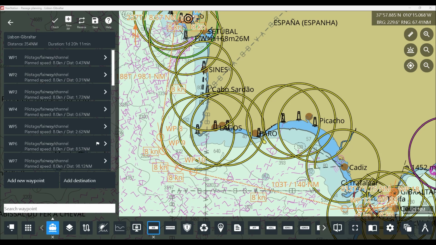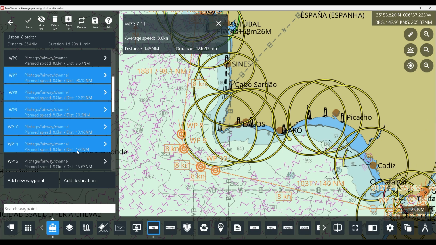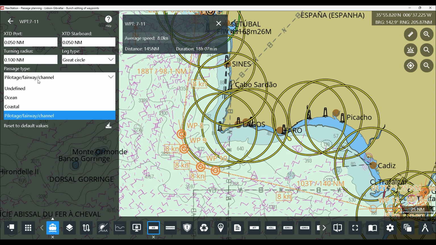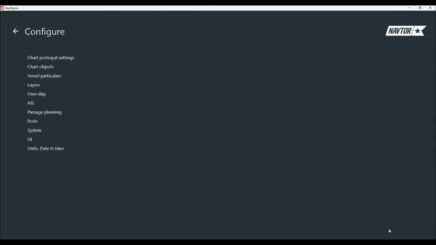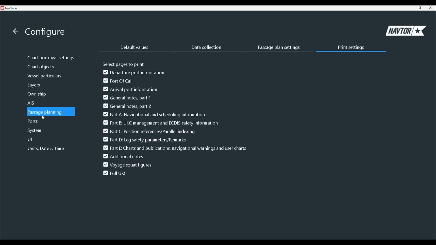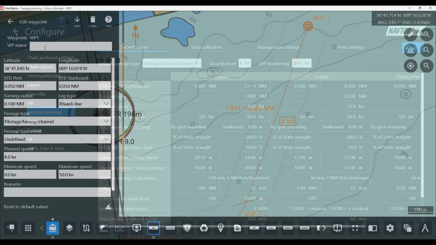Returning to the Lisbon to Gibraltar route, we can now adjust the passage type so the plan matches company SMS requirements. Instead of changing each waypoint one by one, we can apply passage types across a selected waypoint range, which is much more efficient. If needed, we can also reset the defaults for the coastal sections and then apply the company standard again where it belongs. This keeps the route aligned with both navigation practice and internal compliance expectations.